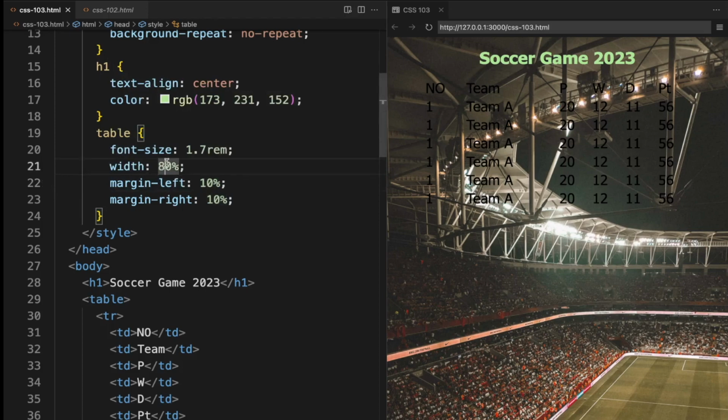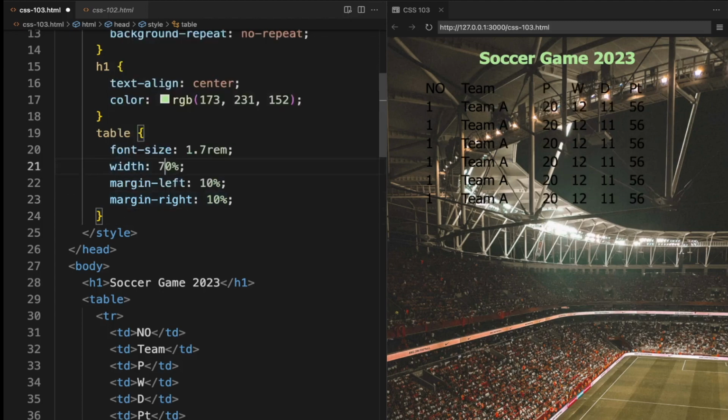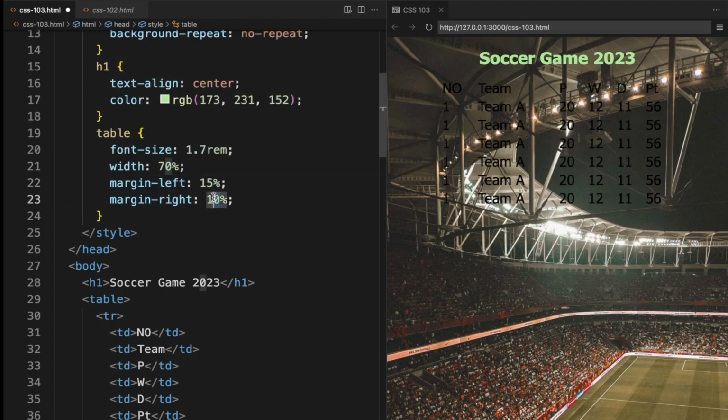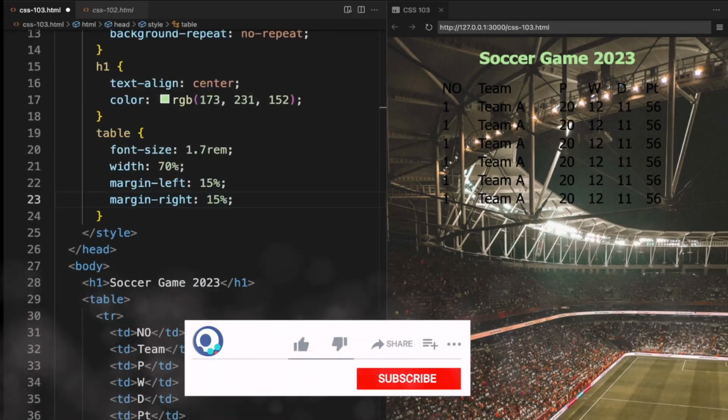So you can also reduce it and say, no, we want to do 70. And once you do 70, your margin needs to correct with it, because it now will be 15 to make room for the space, because the whole thing is 100%. So if this place is 70, we have 15 to use. So that's how I have this margin like this.